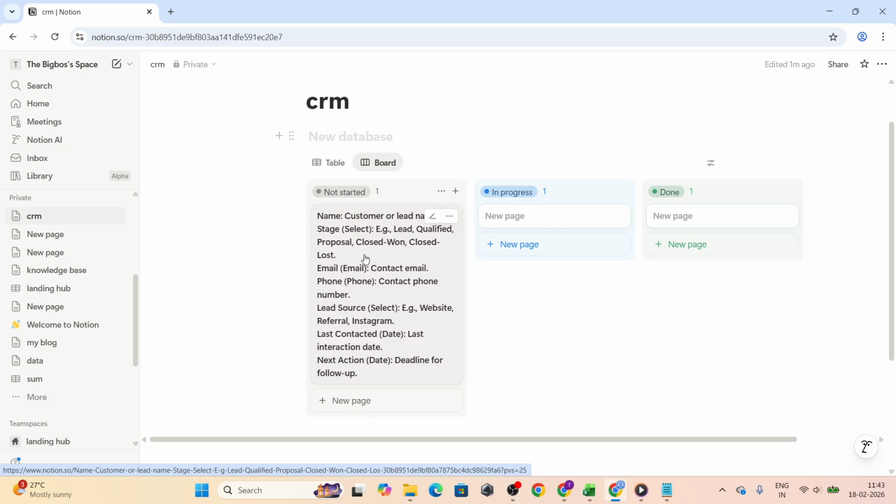Then add two date properties. Last contacted, which marks your most recent touchpoint, and next action, which is the date you plan to follow up. These two dates are the backbone of consistent outreach, helping you prioritize each day.